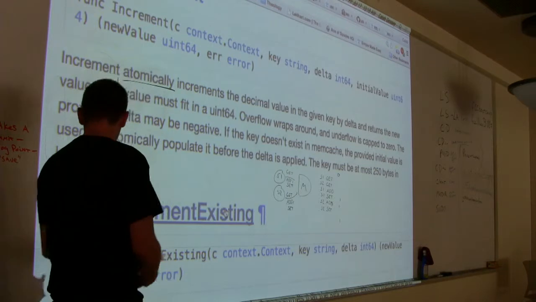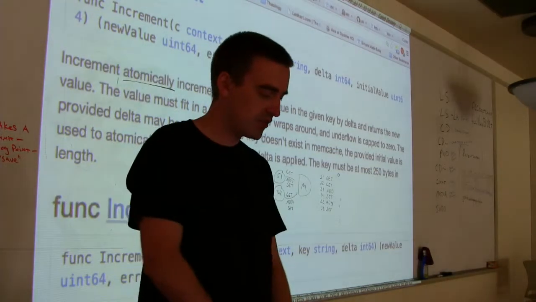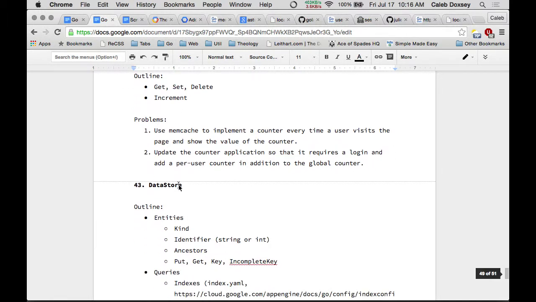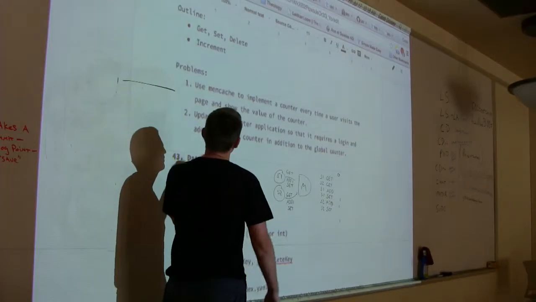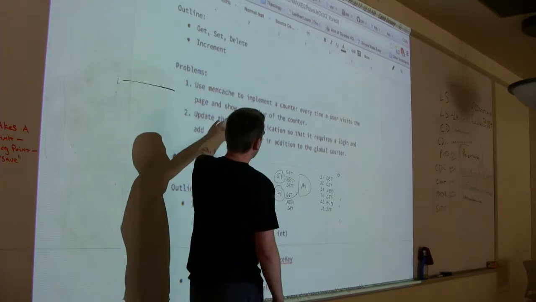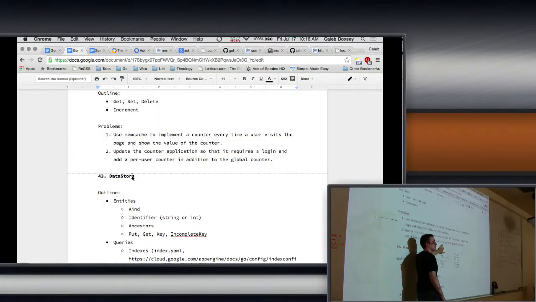Okay? So the example, the problem we're going to do, really easy. Use Memcache to implement a counter every time a user visits the page and show that value of the counter. So you remember in the earliest web pages, you go to a site and at the bottom it had your visitor number, 1 million. We're building that with Memcache. And then the second problem is make it per user. So I want to have that global counter every visit, and then right below it, how many times that user has been to that site. Okay? So let's work on those.